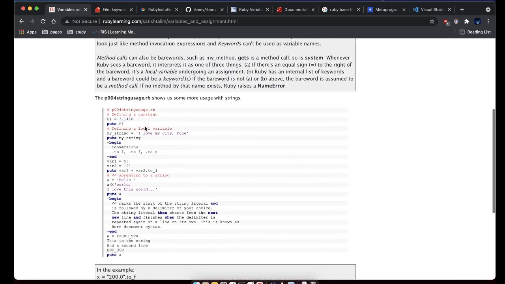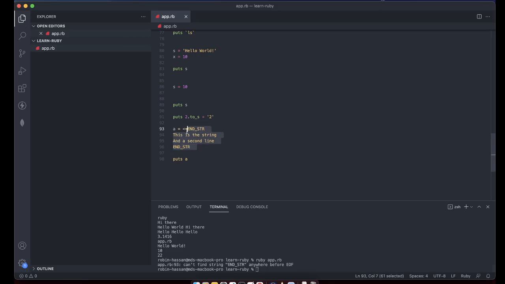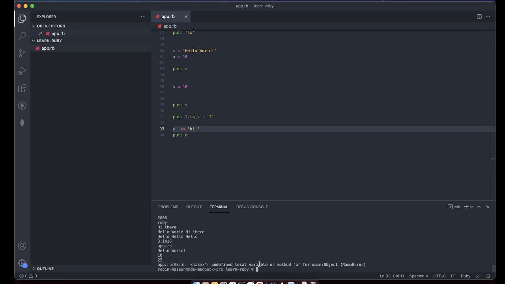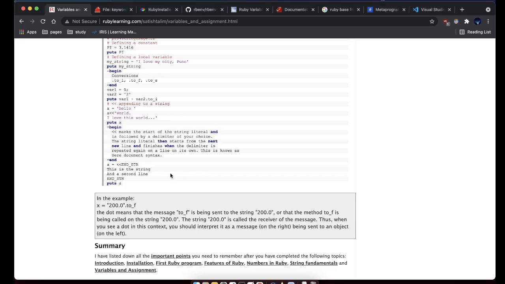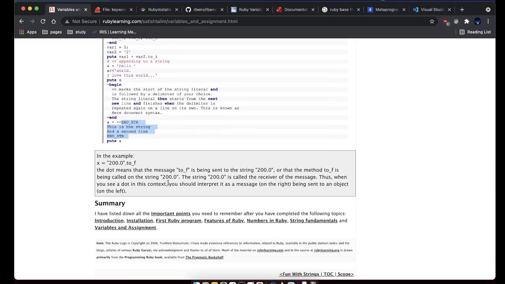I think it doesn't support in Ruby version 3. Previously it was, but what you can do is something like this, and if you print a, I'm not sure. So this something should work. Let's see in the future.